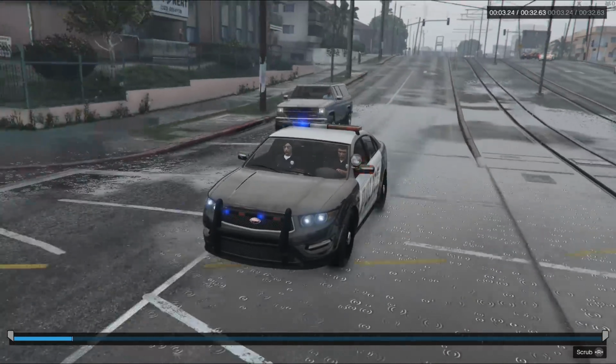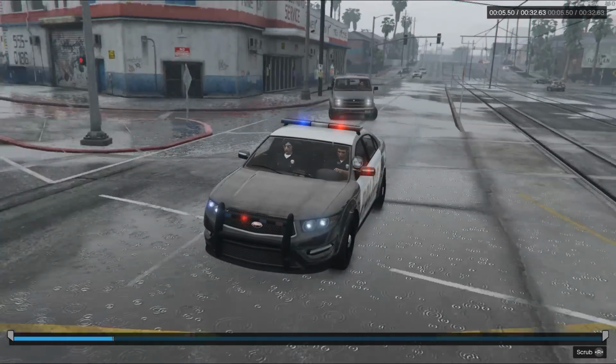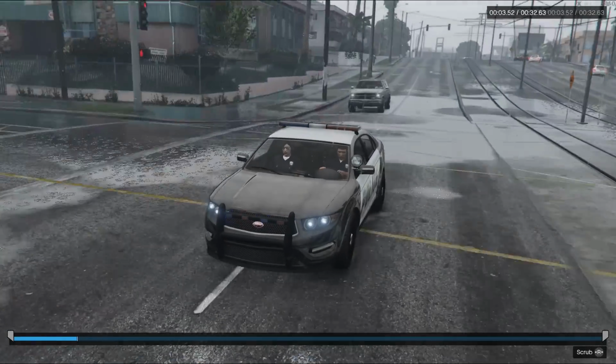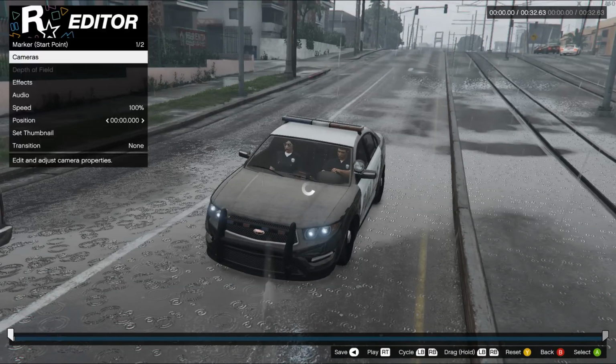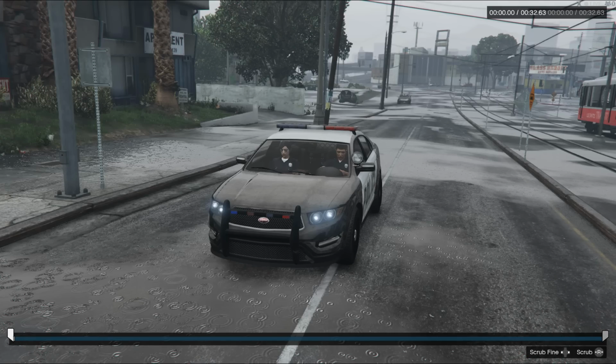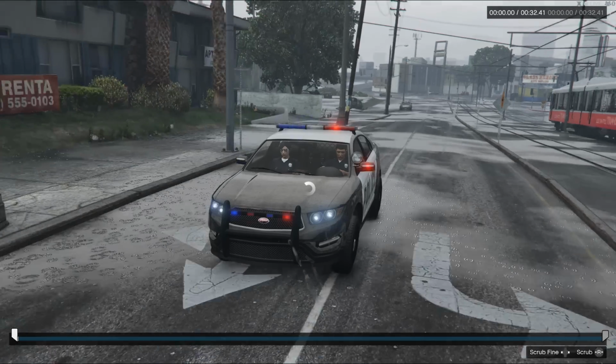So let's say right at the start of the clip nothing really interesting is happening, or you want to cut out some of the boring stuff. Well, what you can do is grab the left or right marker by holding down both shoulder buttons and moving it with the thumbstick, then let go once you're happy.